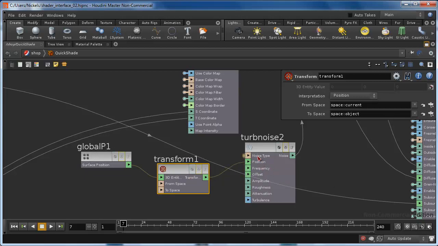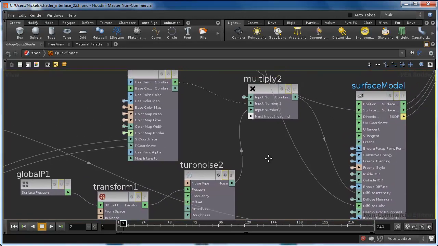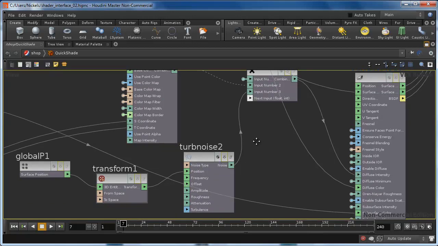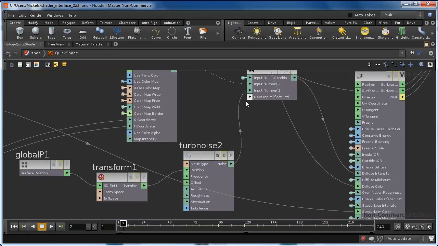Now these other parameters we would like to promote to the interface: noise type, frequency, offset, amplitude, roughness, attenuation, turbulence. Basically those are what the noise is going to look like. So we want to be able to fool around with those in the interface. But if we look at the way we've wired our network, we can see that the intensity and the diffuse map and the turbulent noise are always going to multiply by each other. We have use color map here, but we have no way of turning our turbulent noise off. So what we need is some kind of a switch.